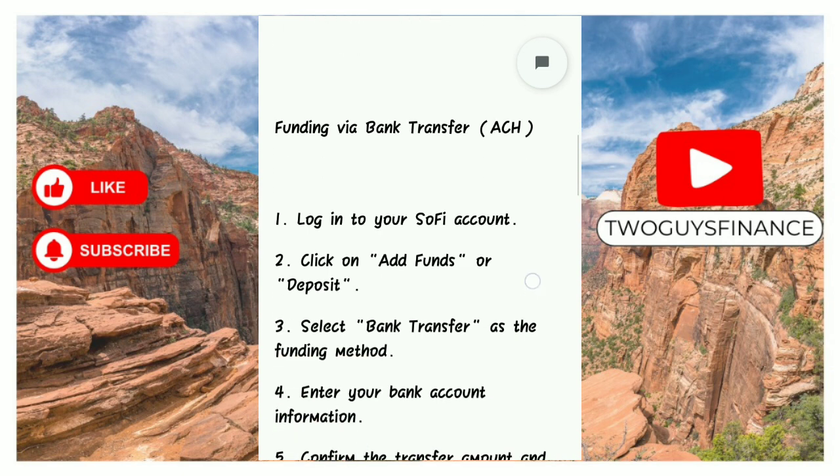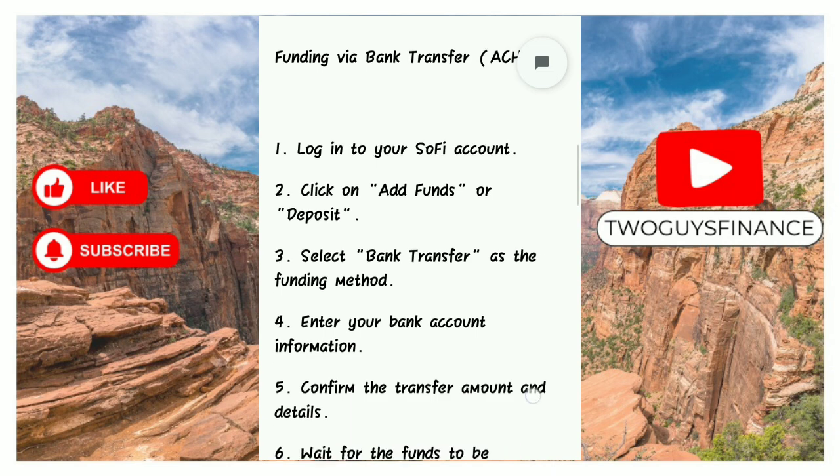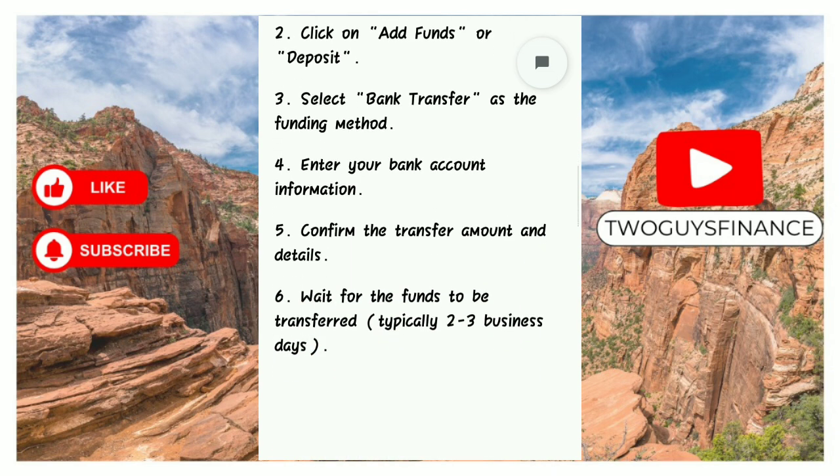The first is the bank transfer. So what you want to do is to log into your Sofi account, and then you want to click on add funds or deposits, and then you want to select bank transfer as the funding method, and then enter your bank account information, and then confirm the transfer amount and details, and then all you got to do is just wait for the funds to be transferred. That typically takes between 2 to 3 business days.